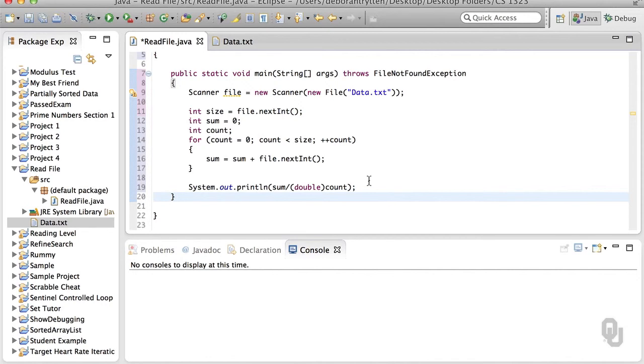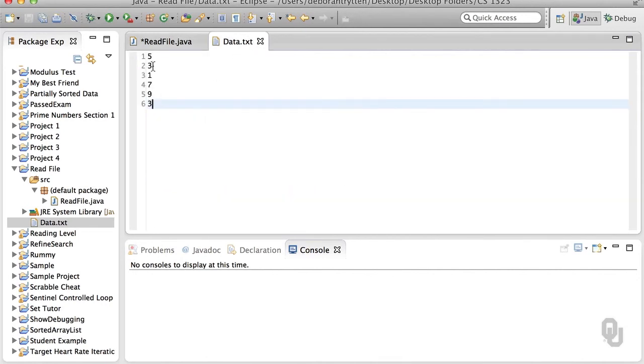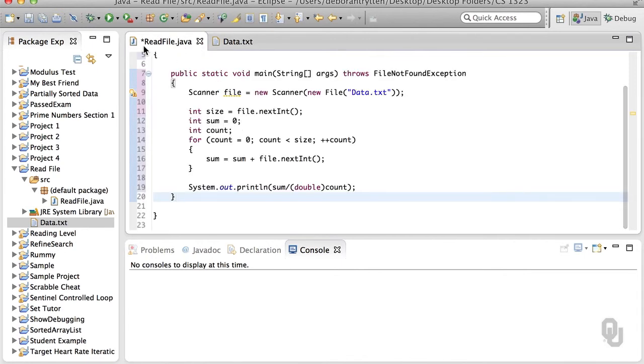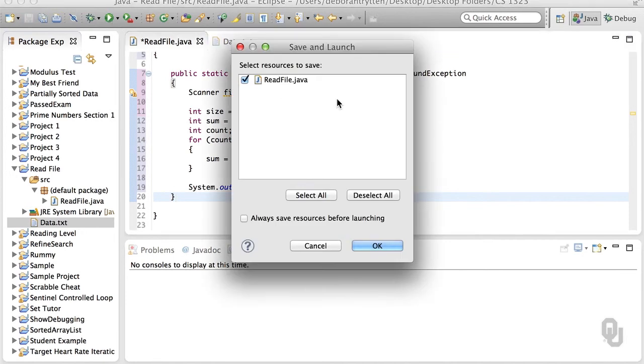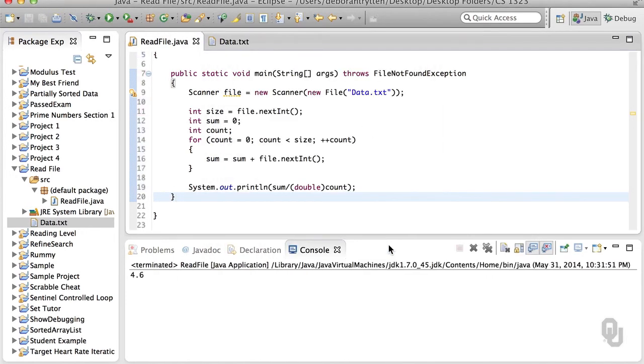Now, before we run our program, we should probably check and see what the answer should be. So we've got 5 values. 3 plus 1 is 4, plus 7 is 11, plus 9 is 20, plus 3 is 23. So 23 divided by 5, that should be 4.6. Let's hope that's what our program gives. Oh, 4.6, of course, because we were dividing by 5 instead of by 4. Well, I guess your answers are only as good as your math is. But that is the right value.